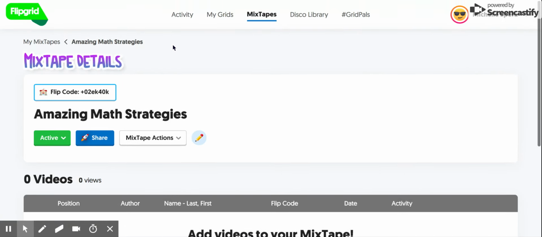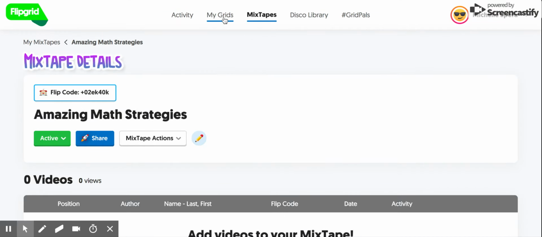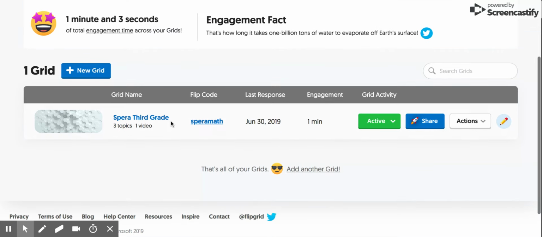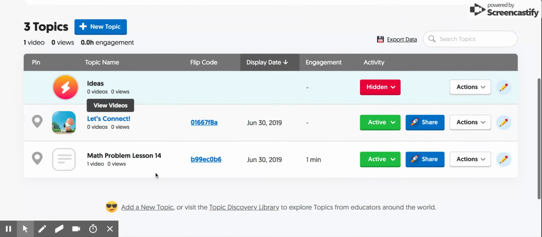So what I would do to get videos into here is I would navigate back to my grids, which I can get to in the top toolbar. Now I'm going to go down to my grids. I'm going to select the only grid that I have right now, Spara 3rd grade. And here I'm back to all of my topics.